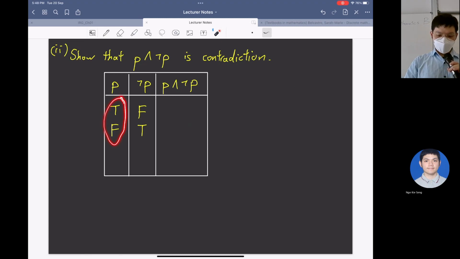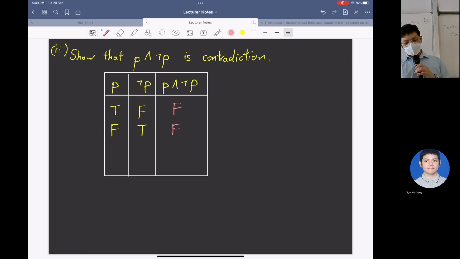So similarly, how many possibilities do we put for P? 2, either true or false. And then not P is already determined by P. So when P is true, not P is false. When P is false, not P is true. So true P and false not P, what do you get? True and false, false. False and true, false. So it's false, all false. So this is how you prove something is a contradiction.